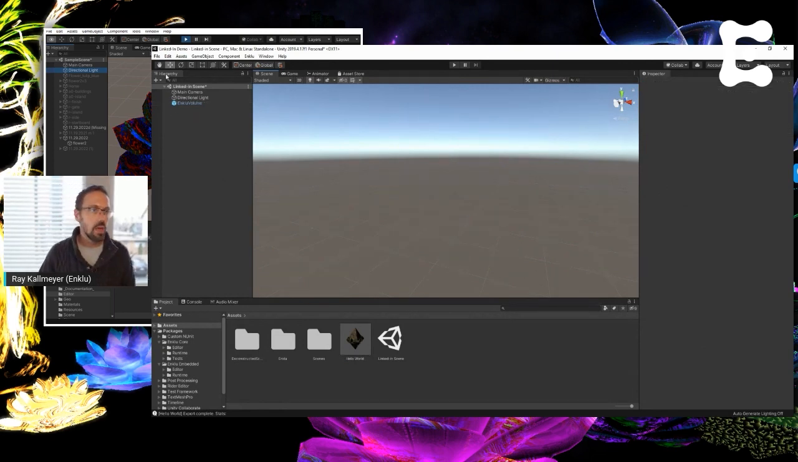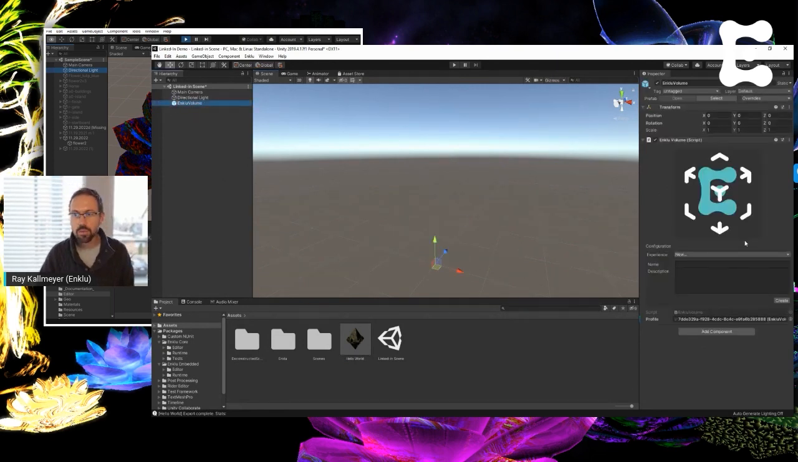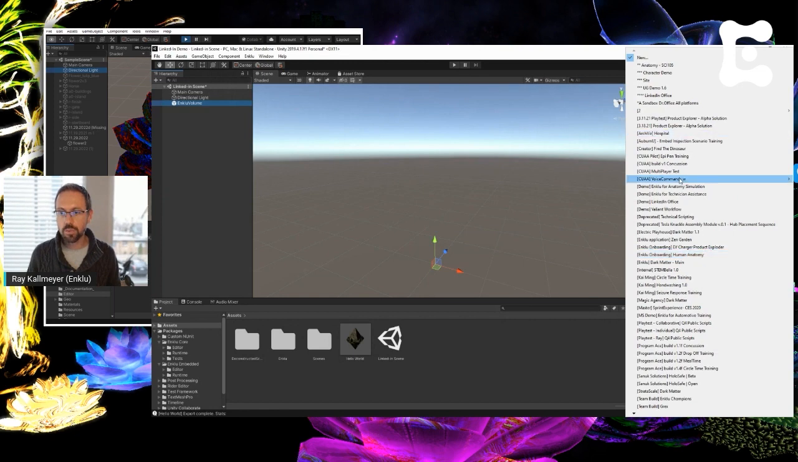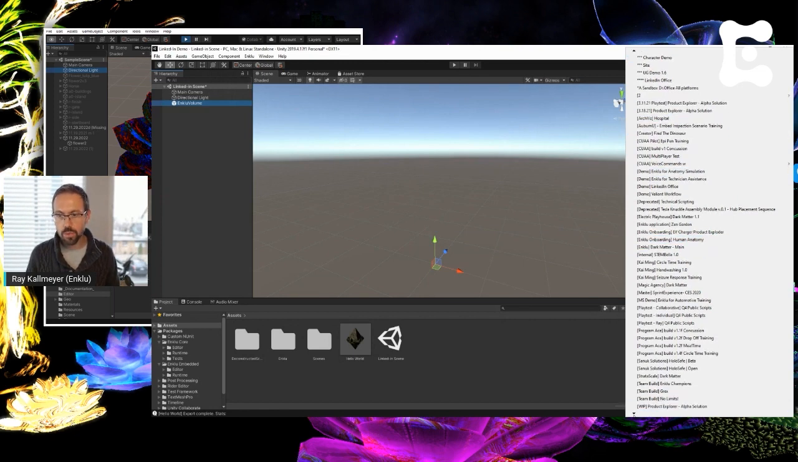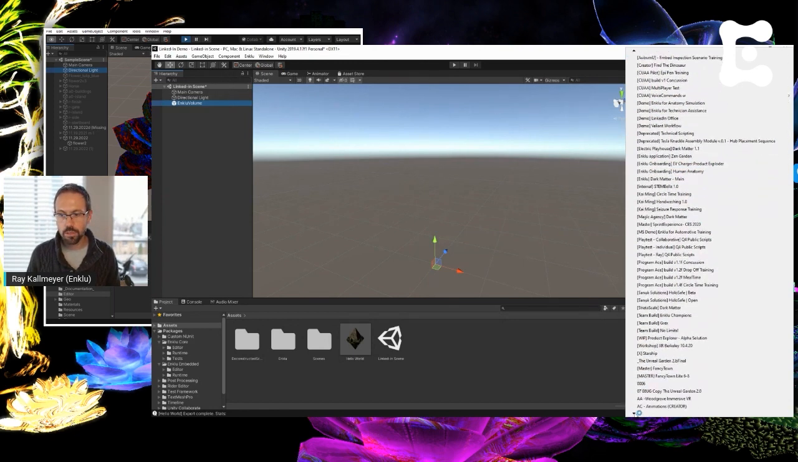Oh, where'd it go? We're going to bring it back in by using the Enklu volume, but this time it's going to be a live updated version. And this time it's going to be something that could be updated without you needing to touch a prefab or anything in Unity for all your end users of your Unity application or metaverse. So what we can do is select the experience we'd like to use. And in this case, we're going to go to 0002.